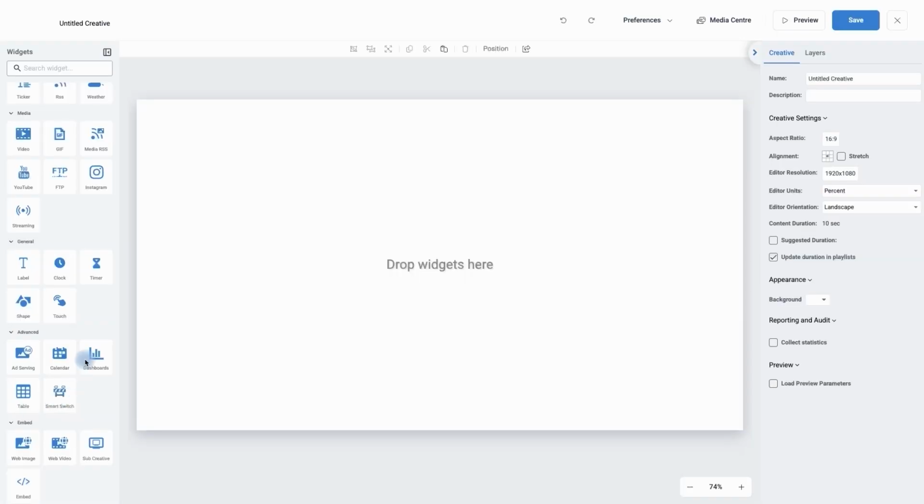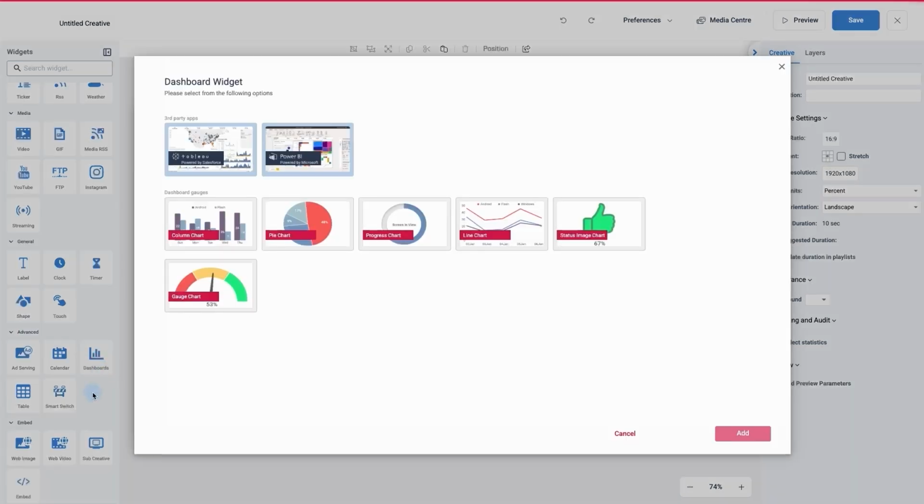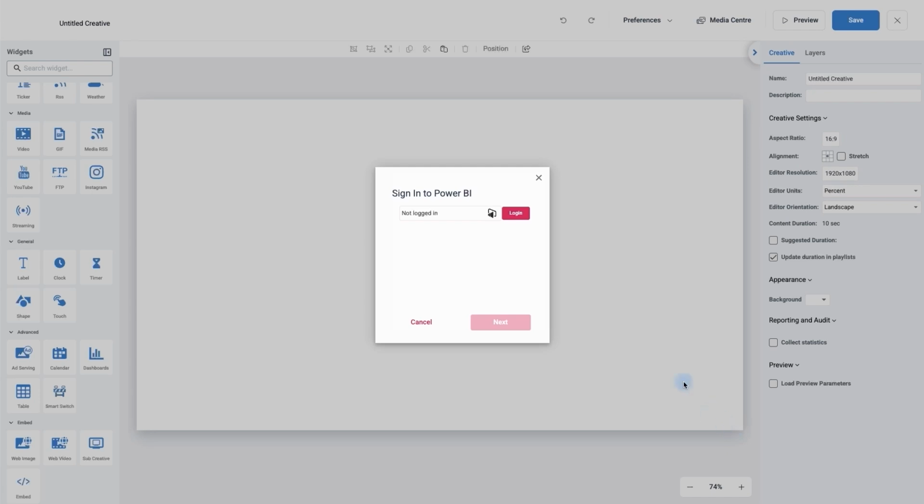So now we're going to move up to the dashboard widget. We can drag it onto our canvas, or we can simply press it once. It will then open up and we can choose Power BI at the top of the screen and then come down and simply click the add button. Now you'll be asked to sign into your Microsoft account. It will request your email, your password. You will then need to complete any authentication that you have set up for your Microsoft account.